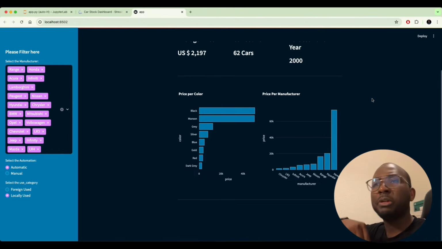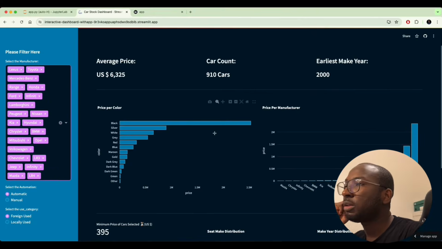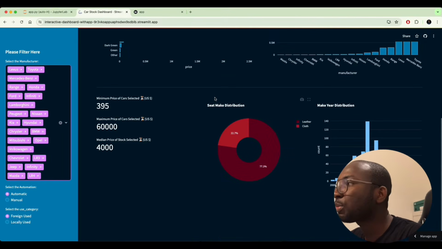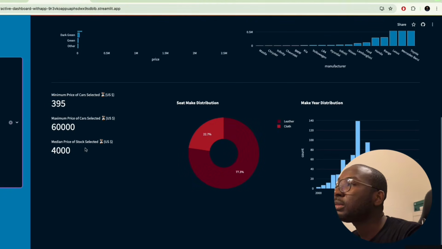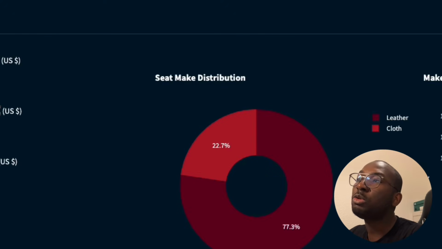All of these codes I'm going to put in my GitHub, so make sure you check it out also on my GitHub. The last part of the design of the dashboard is we want to add this KPIs numbers that we have here, which is the minimum price of cars selected, the maximum price of cars selected, and the median price of stock selected as well, the seat make distribution and the make here distribution. When you go through your data, you want to build something similar, you're free to do anything, any kind of KPI that you also want to build. But I hope that this sort of gives you a guide or helps you to follow through how it is done with Streamlit.